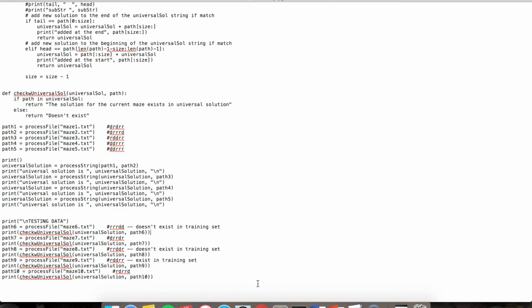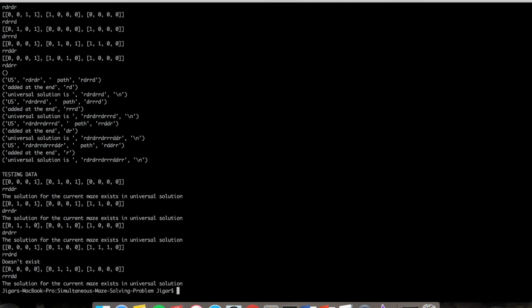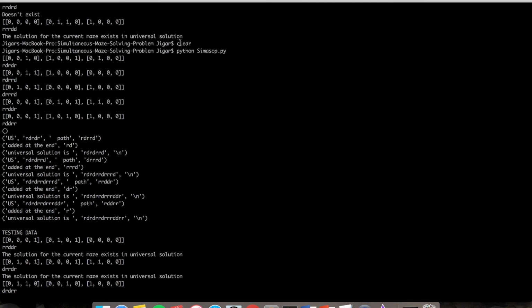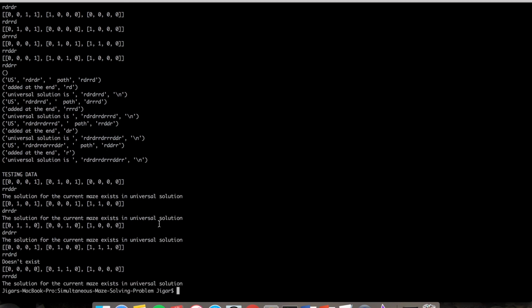So now let's run this code. Here we have the individual solving sequences for the 5 training mazes. Then we make a universal solution by trimming and concatenating and adding the substrings, and we test this universal solution on our testing data, where we get 4 mazes in the universal solution, but we do not get one maze. This is how we solve the simultaneous maze solving problem using DFS.